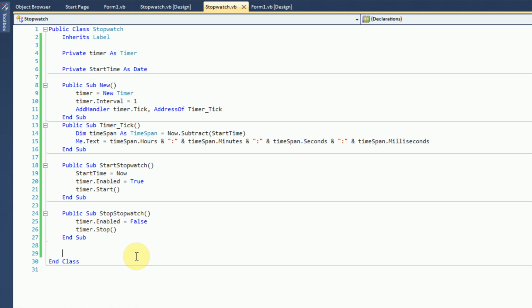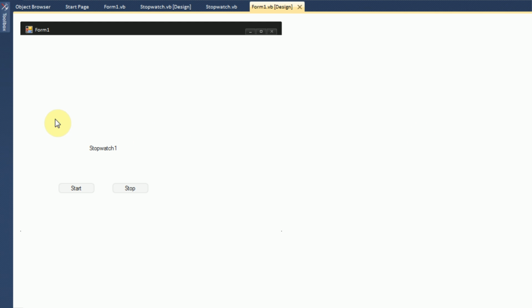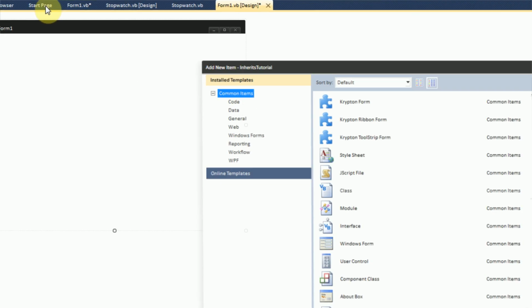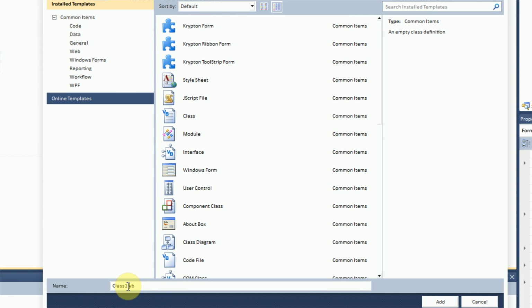But in order to actually do that, no, actually, you know what? Let's do that now. So we're just going to go ahead and delete the stopwatch, the start, and the stop button from the form, and then we're going to add a new class. What we're going to do with this class is make something that inherits a picture box, in order to show the BP Forums member Vinwares exactly what to do.